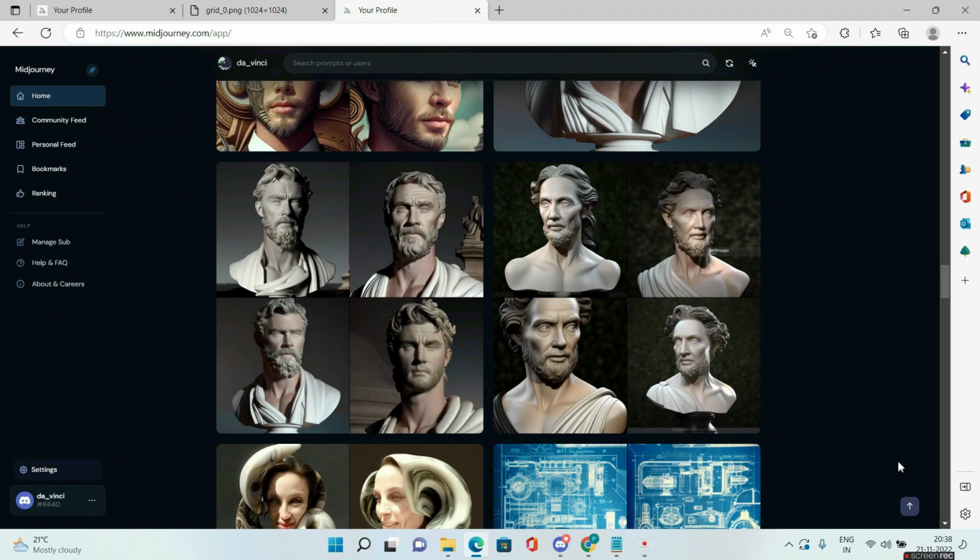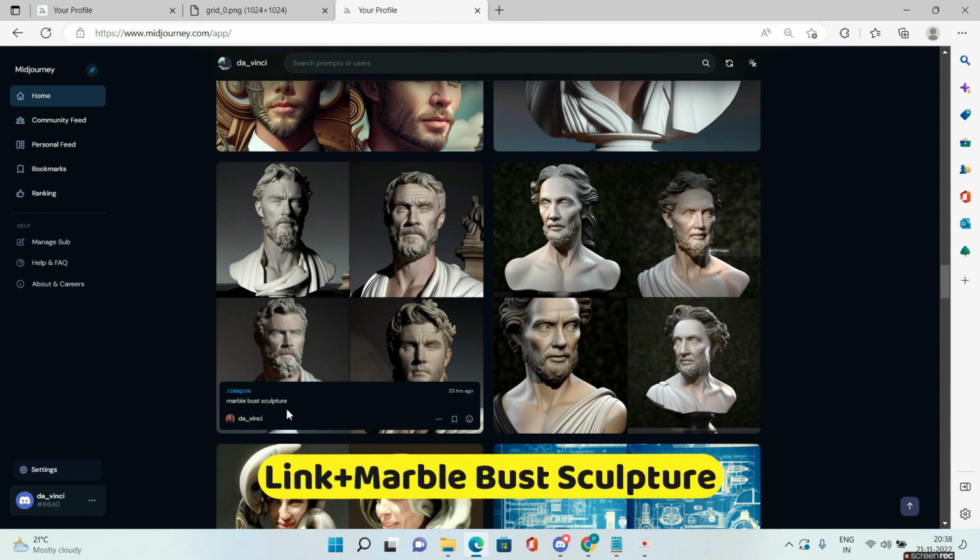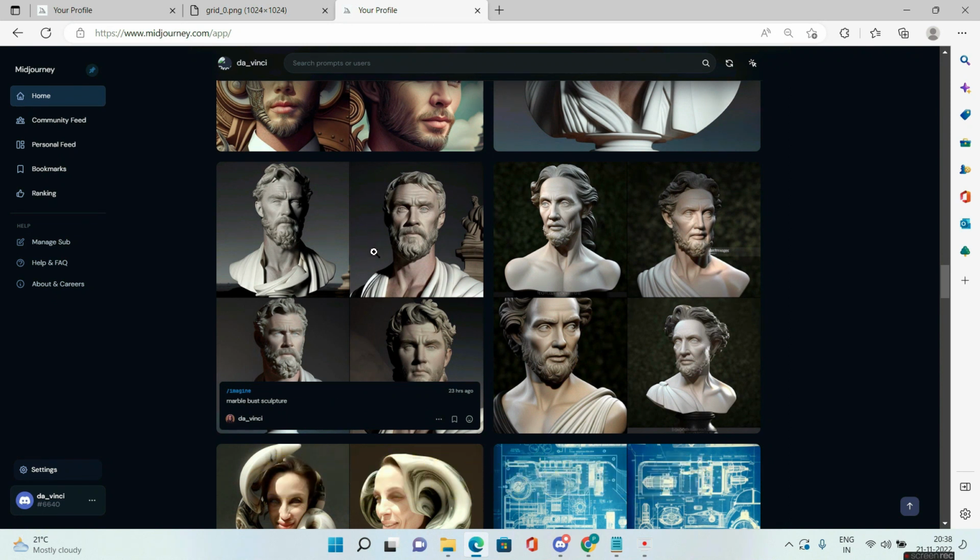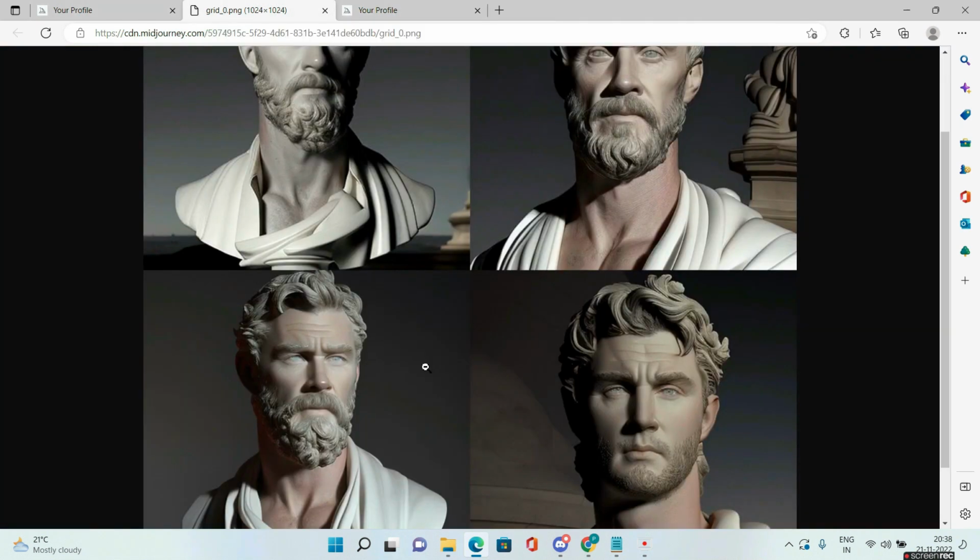So guys, one more thing, I tried to do the same thing with Chris Hemsworth, and I took the URL and ended the URL with marble bust sculpture. Once I ended the URL with marble bust sculpture, these were the four images that I got, and out of this I had upscaled this image, which I really liked, and you can see this image over here.